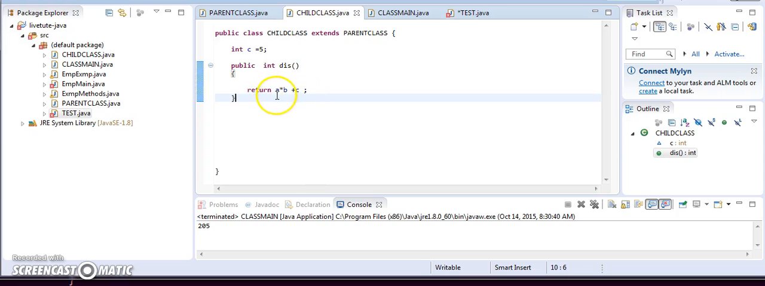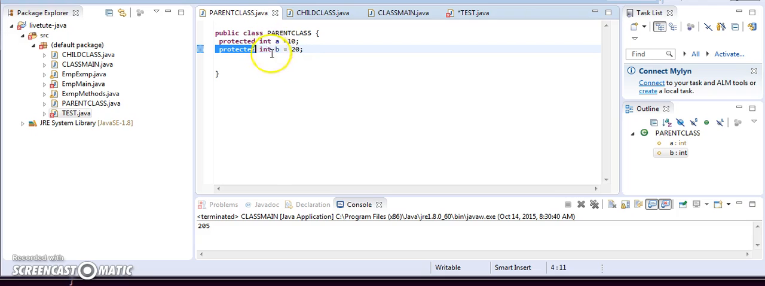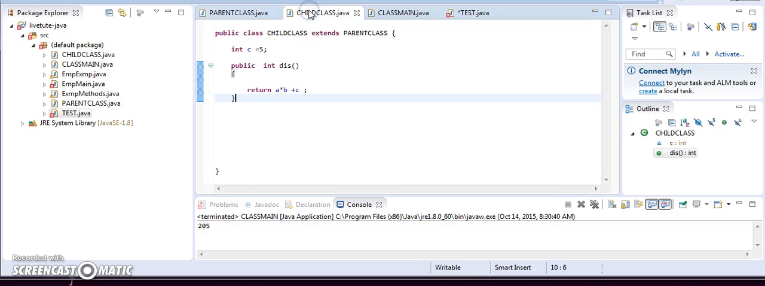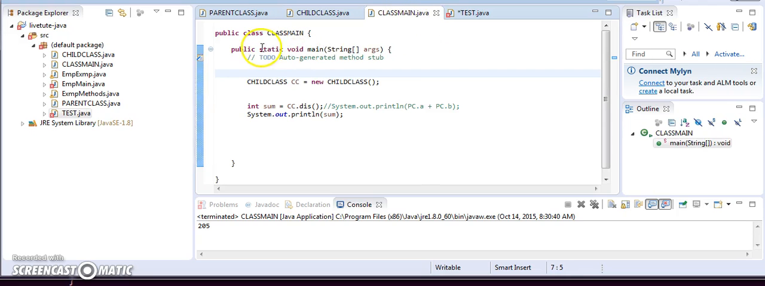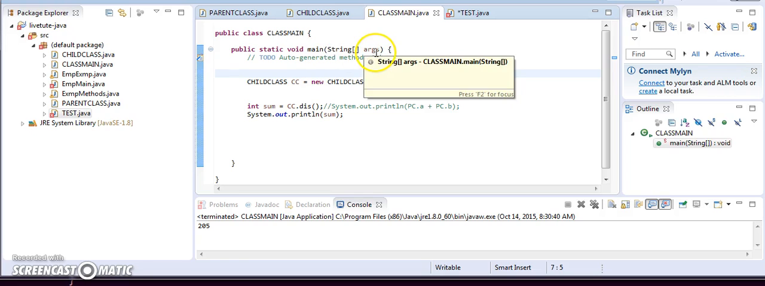See here, if you observe, A and B are unknown to this class, right? They are not declared, but you are not getting an error. Why? Because it extends from the parent class. So I can use these two variables indirectly here. Now this is my main class, where you have the public static main method.